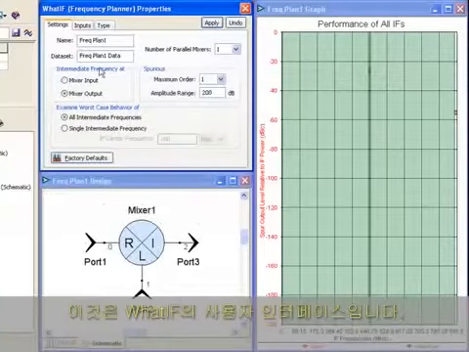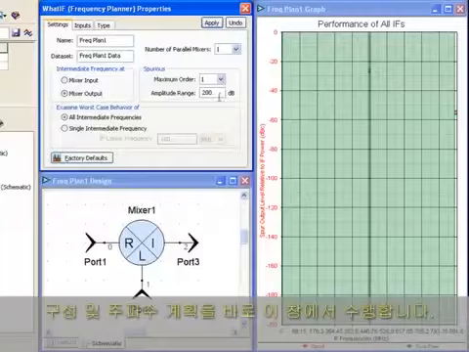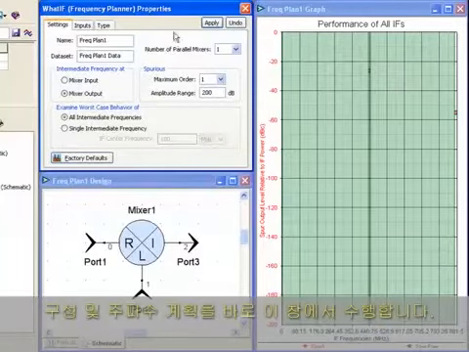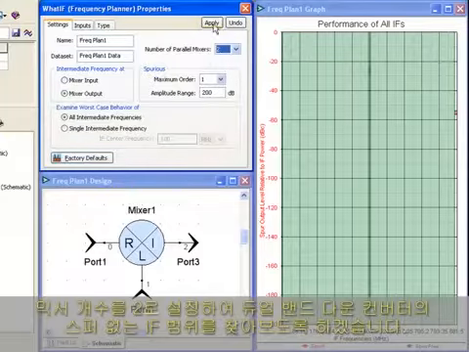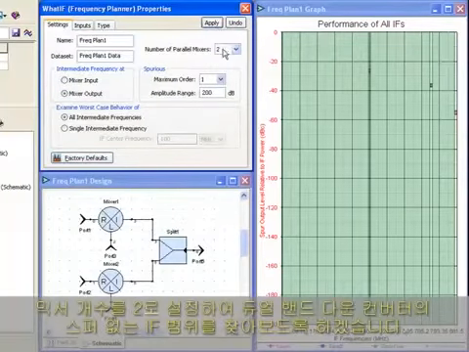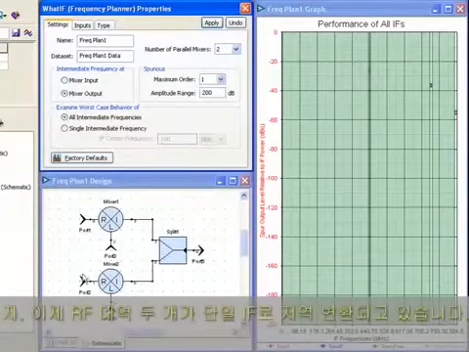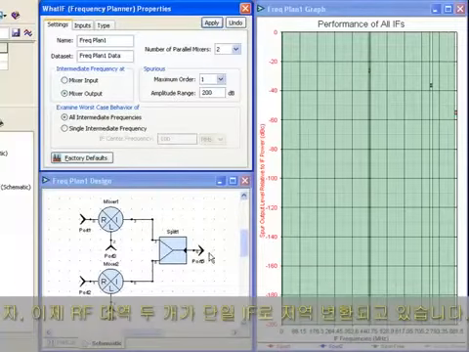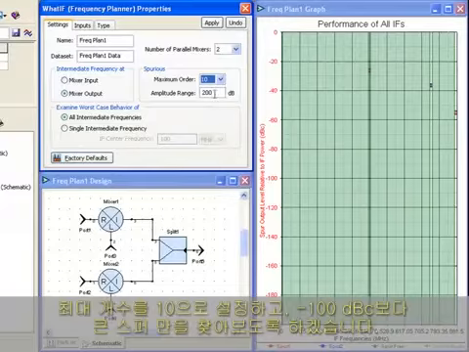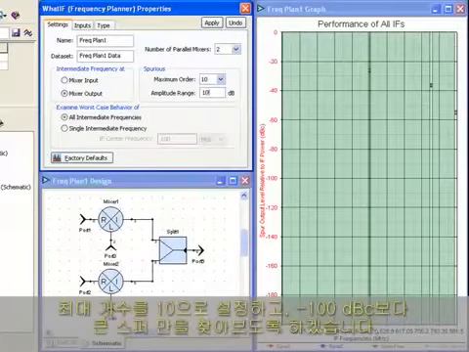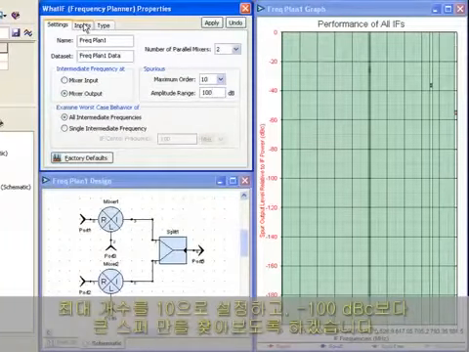This is the What-IF user interface. Configuration and frequency planning are done in this window. Let's find the spur-free IF range for a dual-band down converter by setting the number of parallel mixers to 2. So we now have 2 RF bands being down converted to a single IF. We'll set the maximum order to 10, and we'll only look at spurs that are greater than -100 dBc.